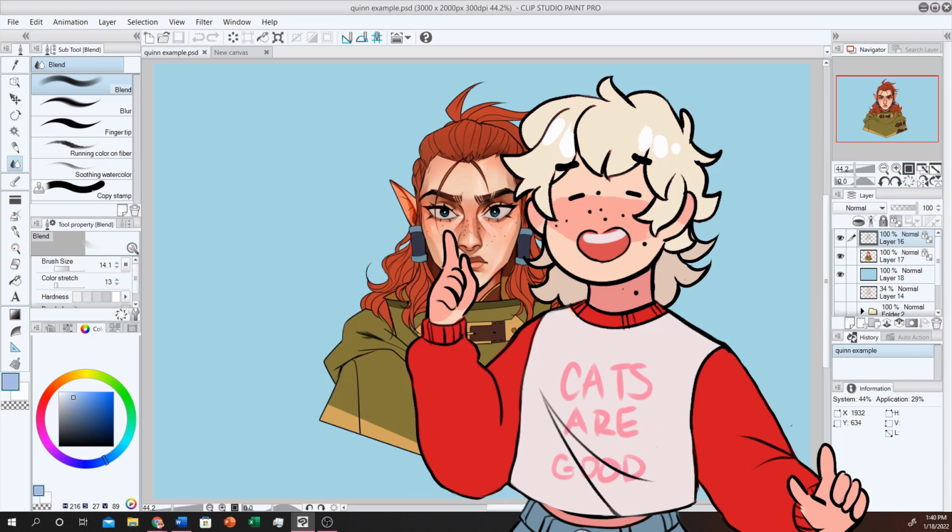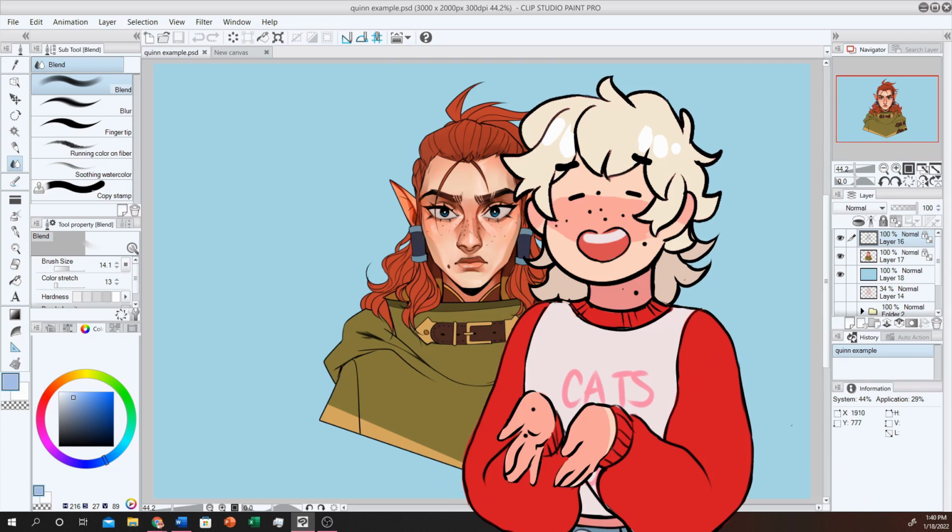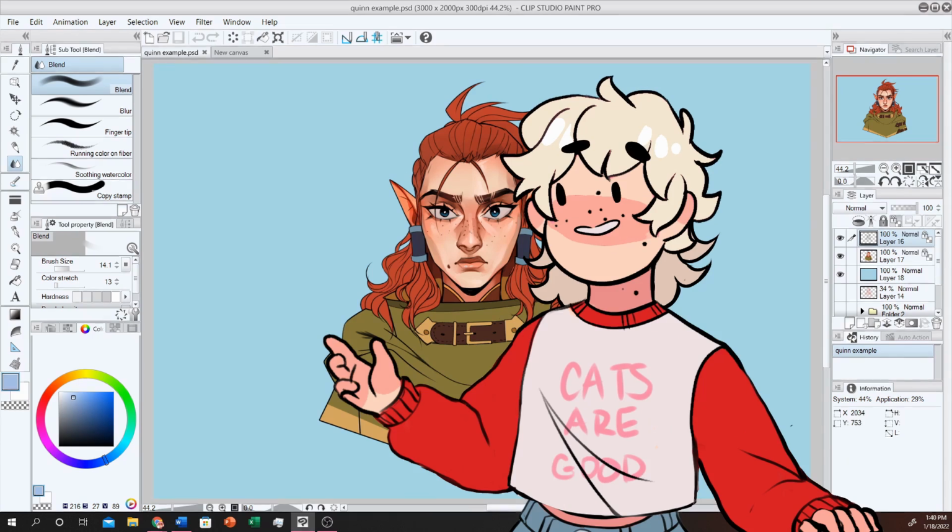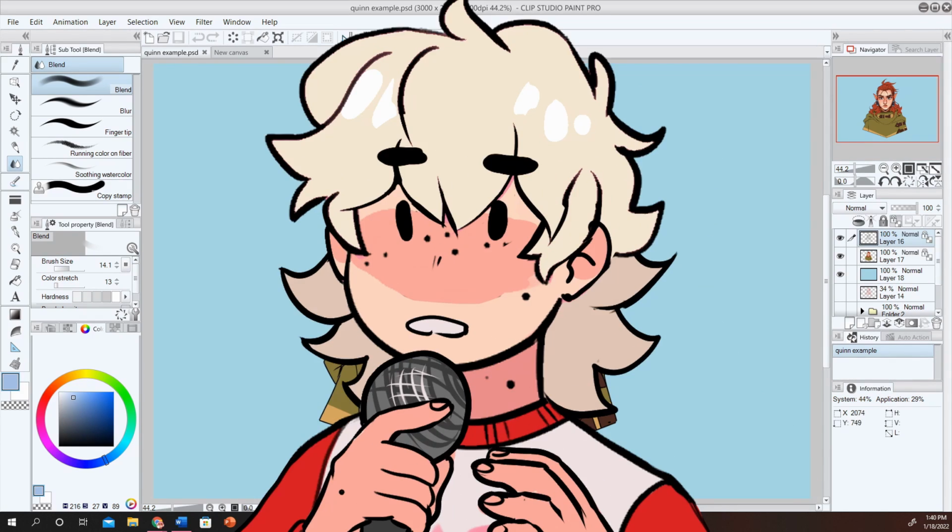Hello friends. So I'm really going to try to do most of this first example live so that you can really see what I'm talking about. But first, let's talk brushes.